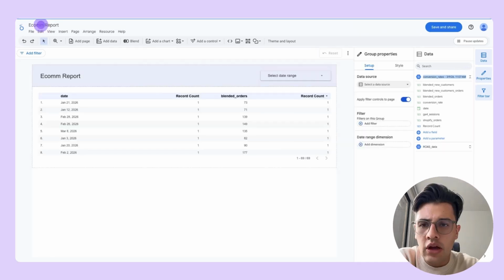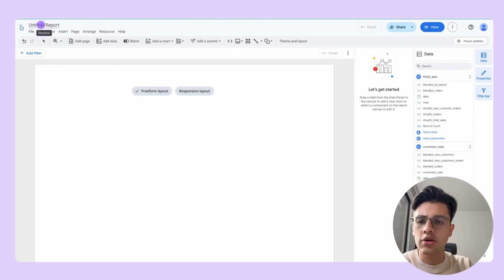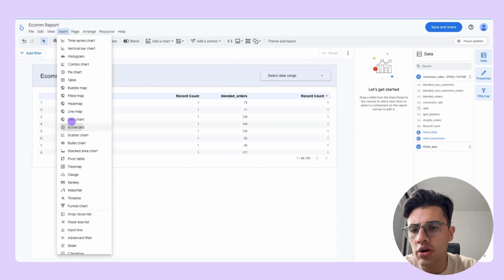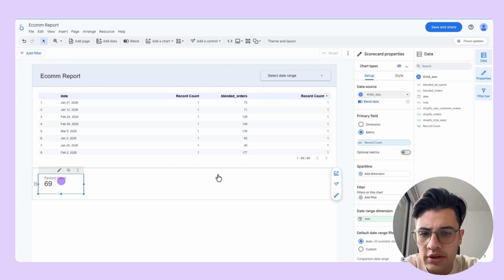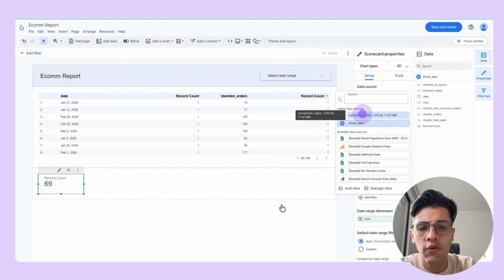So let's continue. Now let's go back to the report we created out of Porter so we can create some graphics or scorecards. We are back here. So let's start with a scorecard. I'm going to click on it. By default, scorecards are created with the record count metric. But first, I'm going to change the data source linked to that scorecard. I will change it to conversion rates.